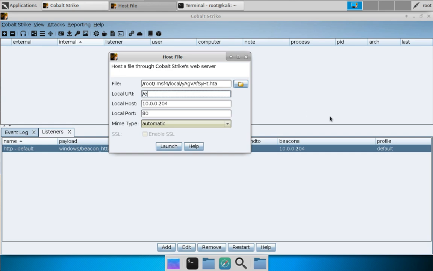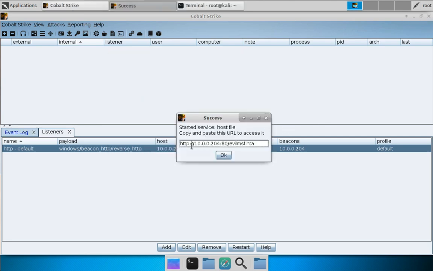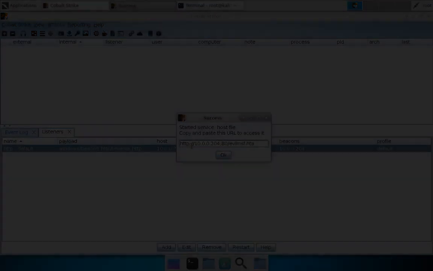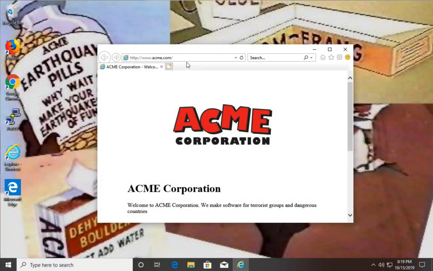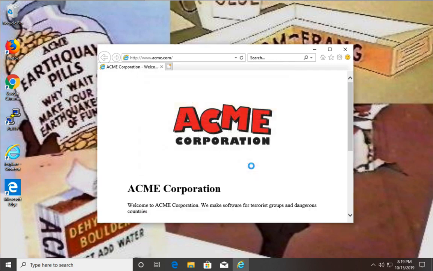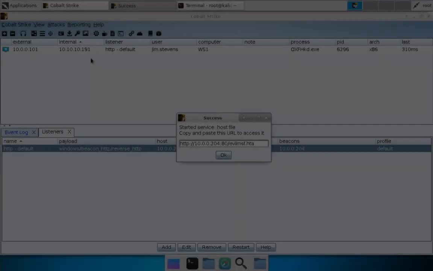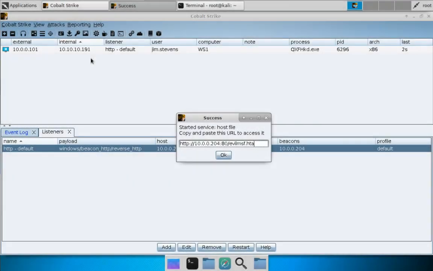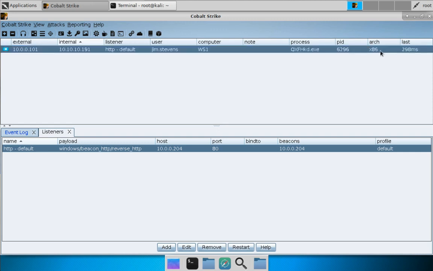And let's call this evil msf.hta. Hit launch, and let's run this on our target. Here we are on our Windows 10 target. I did disable AV. I just want to demonstrate using a Metasploit module to run a beacon payload. Here we are back in Cobalt Strike, and you can see we have a 32-bit beacon running in this random looking process.exe. So that is an example of using a Metasploit module to spawn a beacon session.